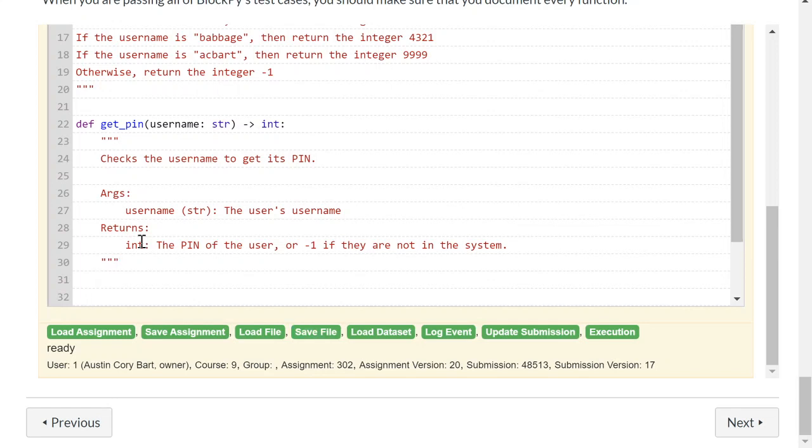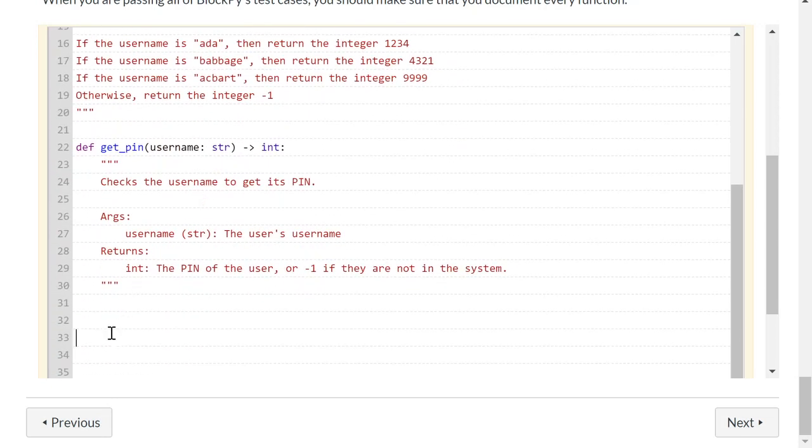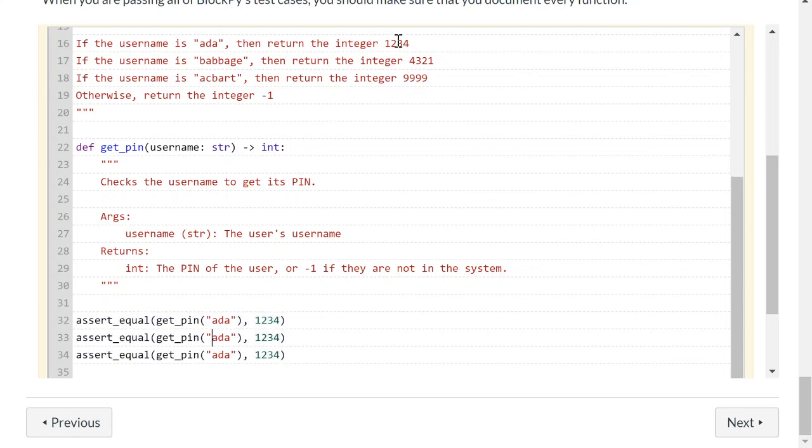We also need to write some unit tests for this one. So we've already imported from the module and gotten our assert equal, which allows us to write unit tests. So let's write a few. Assert equal always has the format assert that something is equal to something. On the left-hand side, we want to call our function. In this case, it's getPin. We have to pass it an argument. We have to pass it a value. We know that if someone passes in Ada, then it should return the value 1234. That's a good model, so let's copy and paste it a few times.